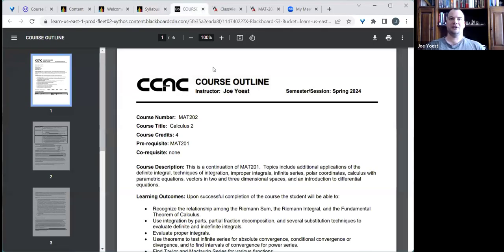And then, of course, even later on, if you are looking to transfer credits somewhere and they want to see a syllabus, a lot of times they will. This will be part of the record. It'll be stored on one of the CCAC servers, and you'll be able to get it. And somebody can look at it and say, okay, this is what happened in this course.